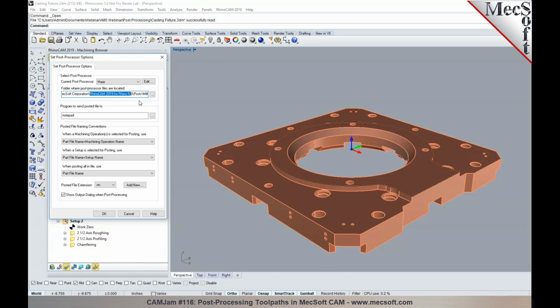The next thing we want to also make sure is our posted file extension. If you look towards the bottom of the dialog, you will see a drop down for the posted file extension. Most of the common extension types are already included in here, like for example, .nc, .tab, .gc, or .text. This is the extension type that you want to set so that your controller can read those file extension types.